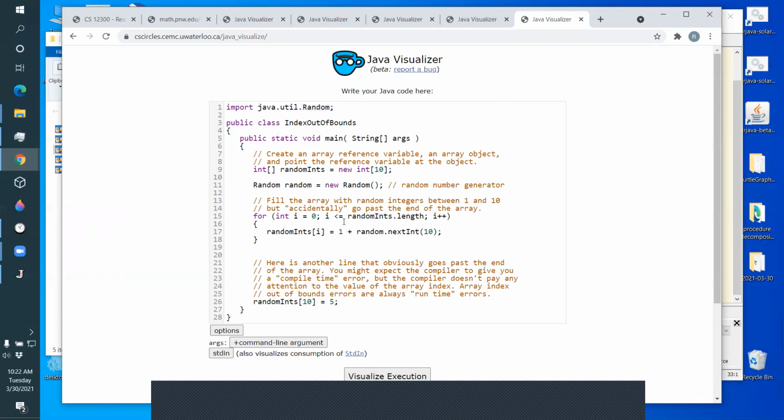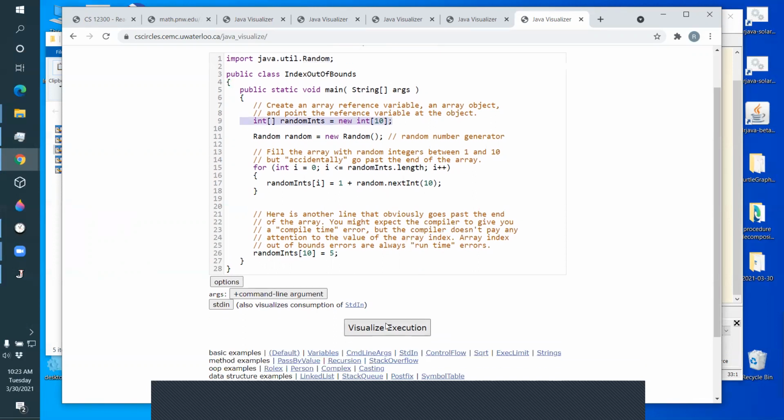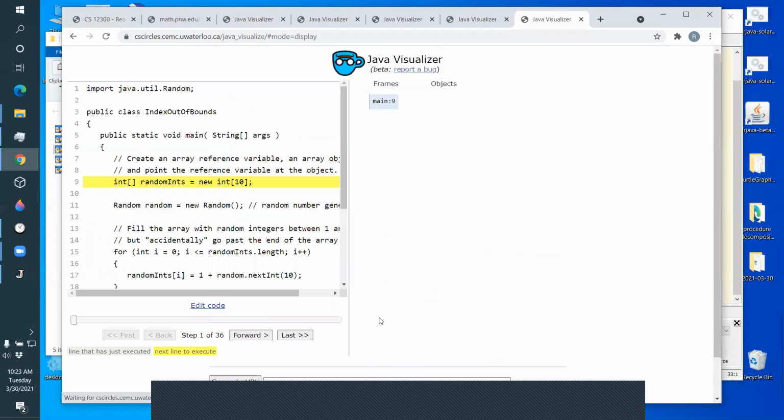So this example is going to fill an array with random numbers, but then it's going to show you what you can do wrong with an array. This idea of an index out of bounds. Okay, so I'm going to create an array of size 10. Well, let me just go over to the visualize part.